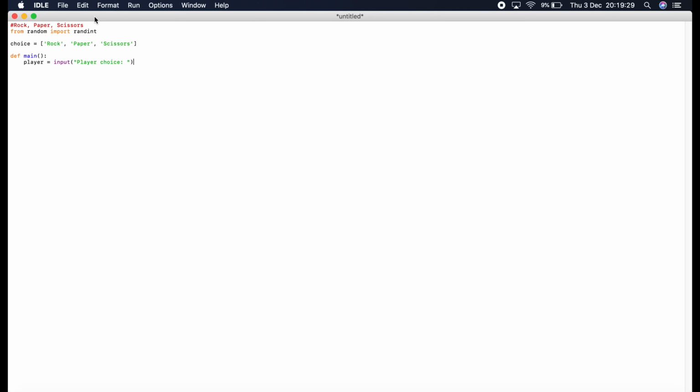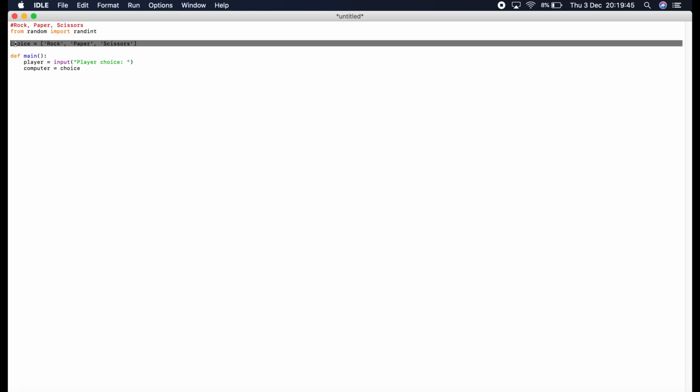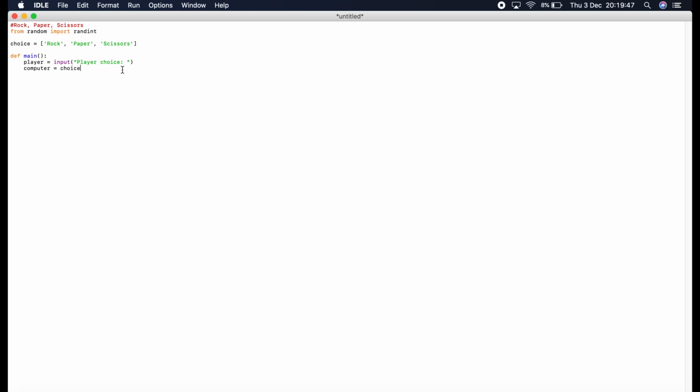Right, now for the computer choice, this sounds a bit more complicated, but it's not as complicated as you think. So we make a variable called computer, and then we make it equal to choice, because the name of the list we made for rock, paper and scissors is called choice. So it's where it's selecting the random value from. Then randint, from what we imported earlier, brackets 0 to 2. And then close all brackets.